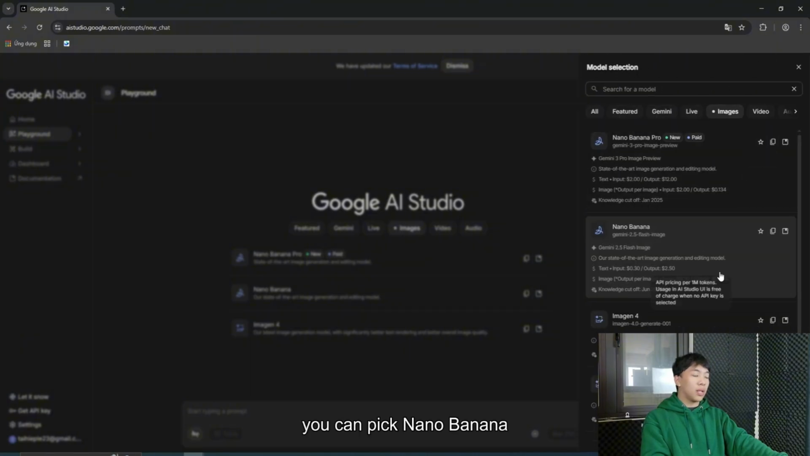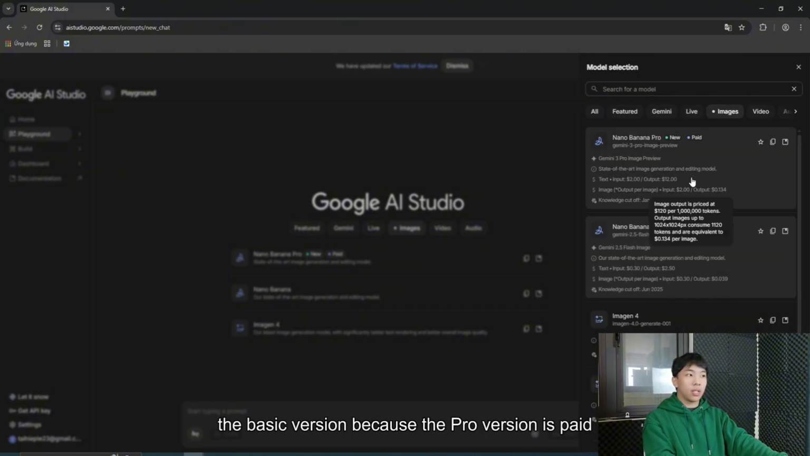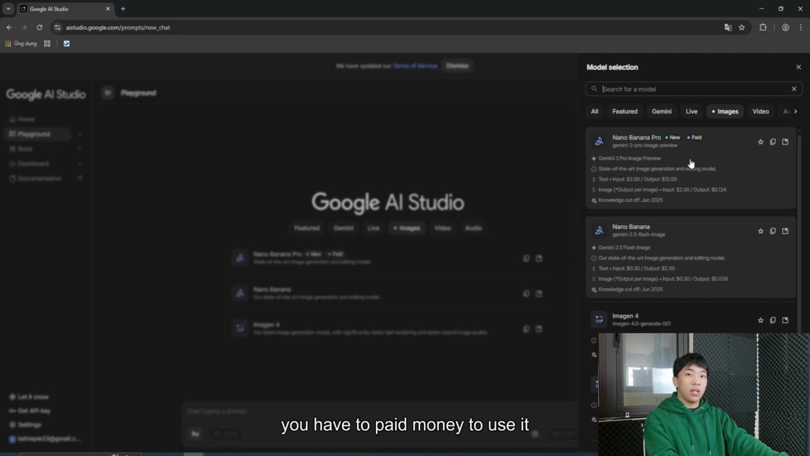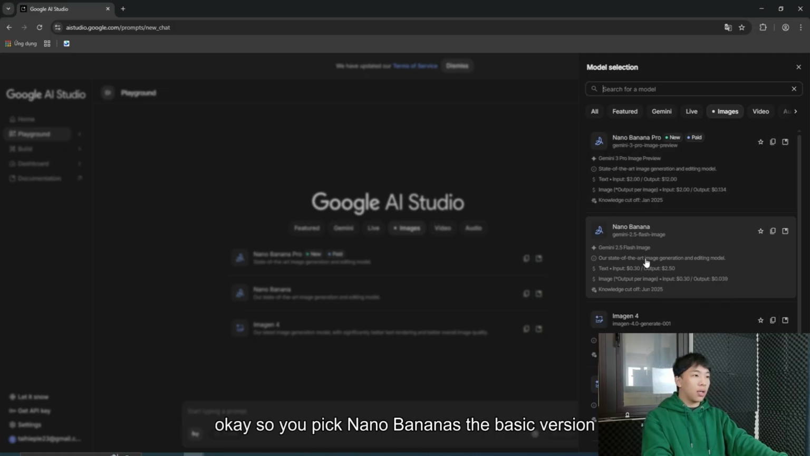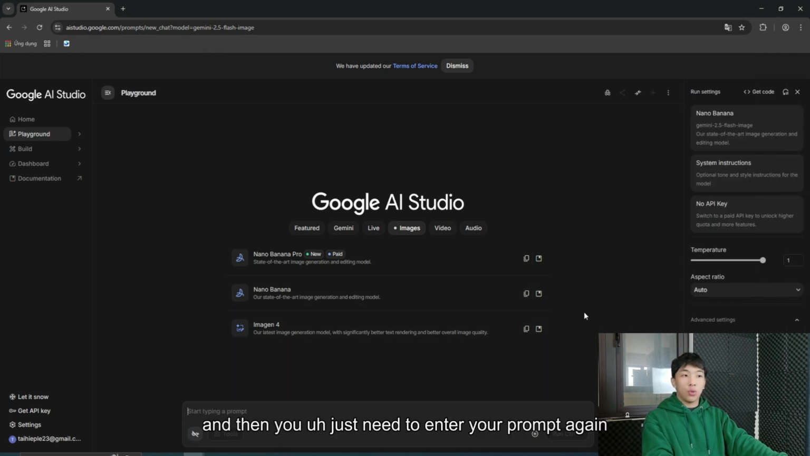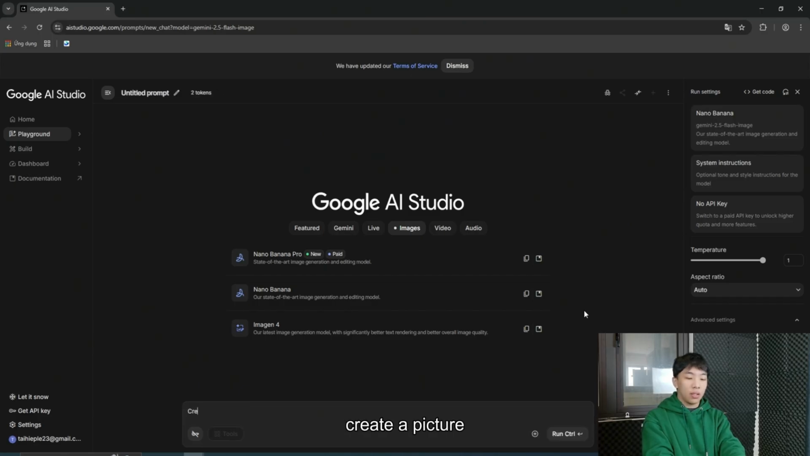Here you can pick Nano Banana, the basic version, because the pro version is paid. You have to pay money to use it. So you pick Nano Banana, the basic version, and then you just enter your prompt again. Let me enter my prompt, the same as in Gemini: create a picture of a flying horse. I want it to be black. I will try another color. Oh, green. I want it to be green.